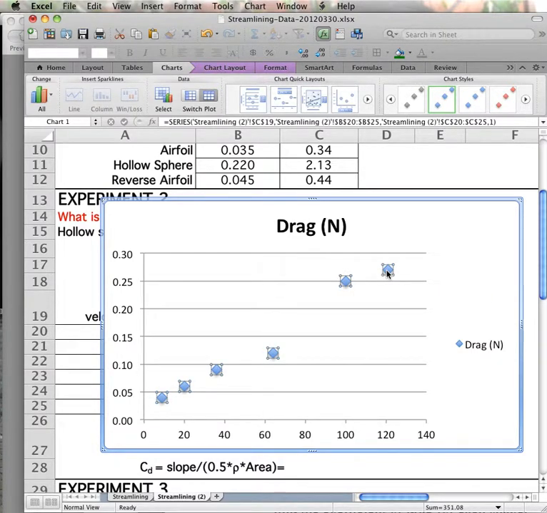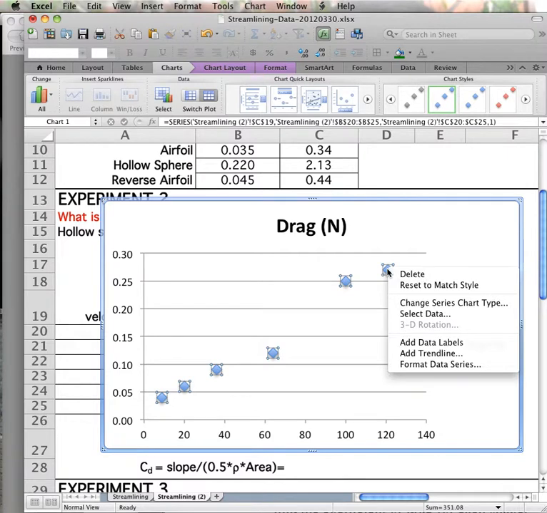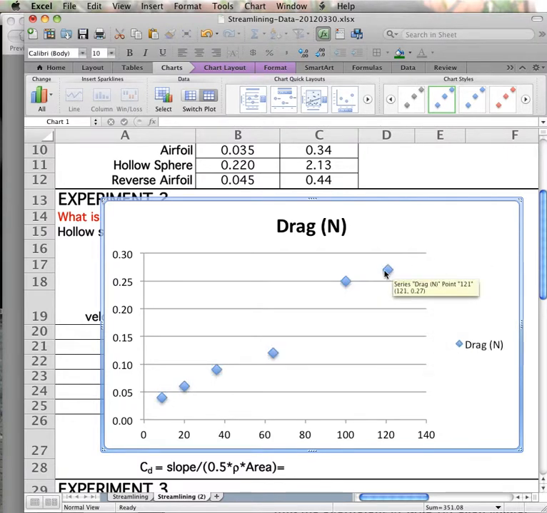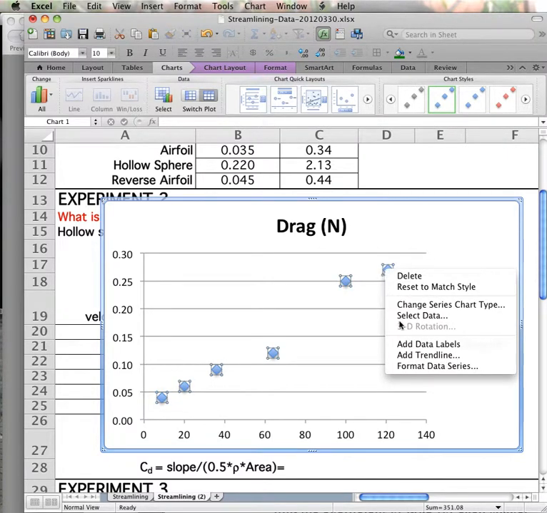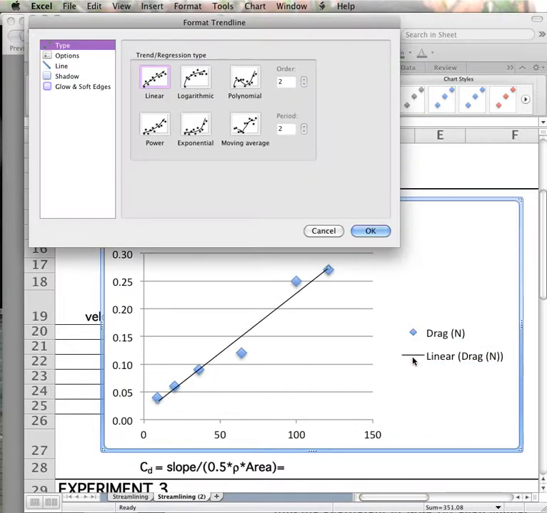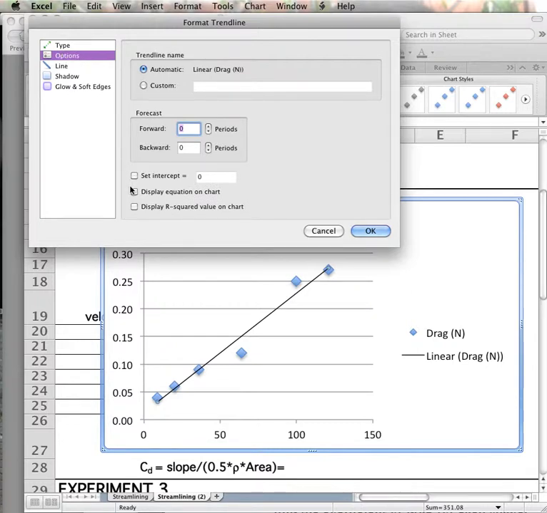Now this plot, I can click once on the data. Here, let me do that again. And then I can right click. Or you can just start by right clicking on data and add a trend line. And then under options, I want to turn on display equation and display the r squared. And the r squared tells us how linear it is. If r squared is 1, the data is perfectly a line.